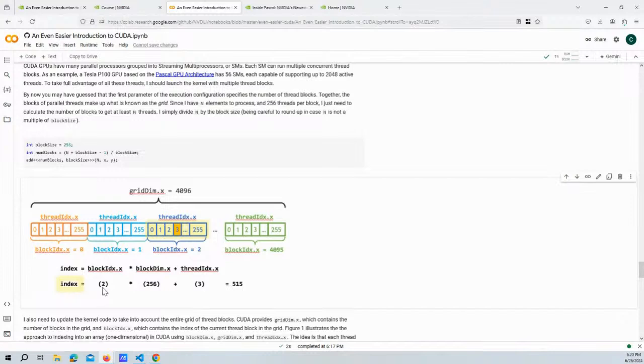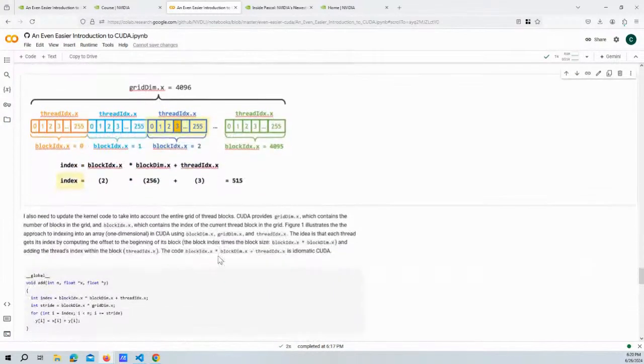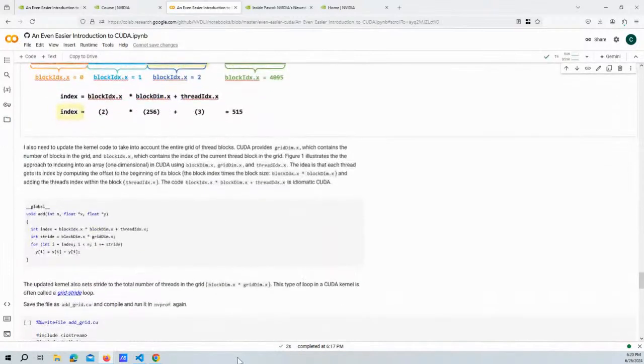So this goes from 0 to 2, 3, 1, 2, 3. Okay. So we need to update the kernel code to take into account the entire grid of thread blocks. CUDA provides gridDim.x, which contains the number of blocks in the grid, and blockIdx.x, which contains the index of the current thread block in the grid. Each thread gets its index by computing the offset to the beginning of the block.